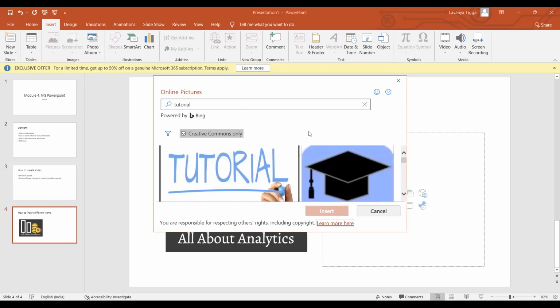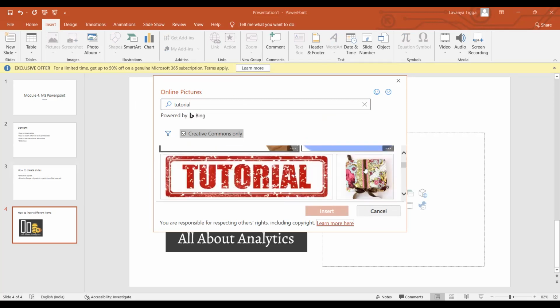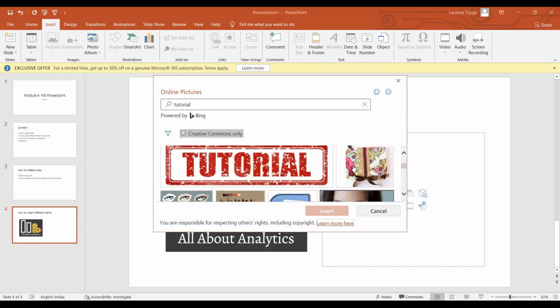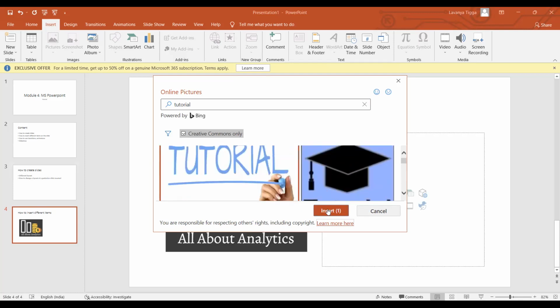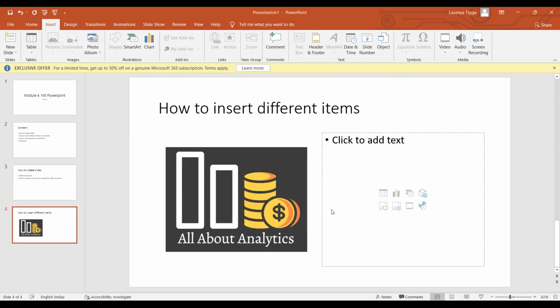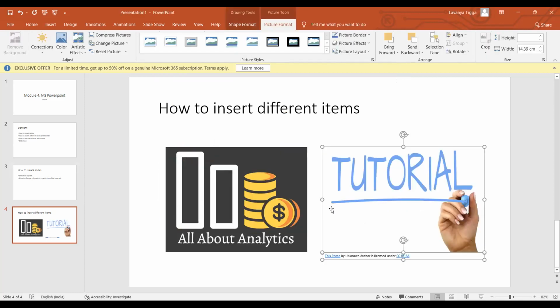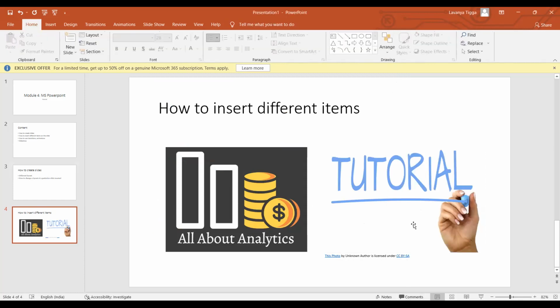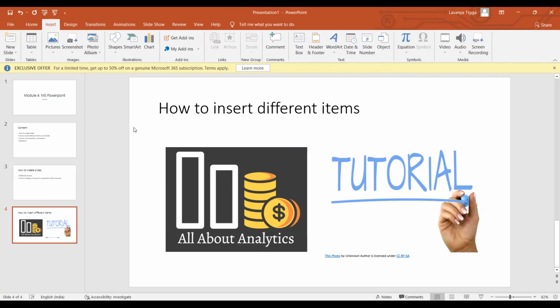So you see, I get a couple of pictures coming up over here. Let me select the first one and click on insert. I'm not doing anything, I'm just selecting it and clicking on insert. You see, the picture gets automatically inserted. So this is how you can insert pictures either from the options given on the slide itself, or you can go to insert and insert the pictures.